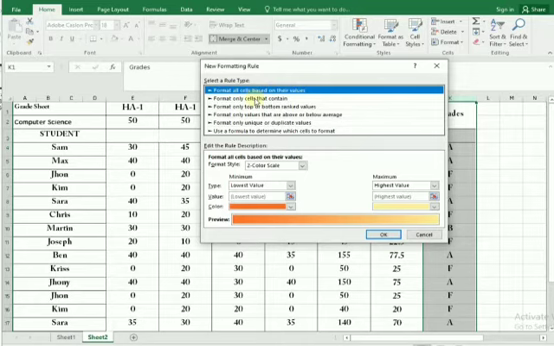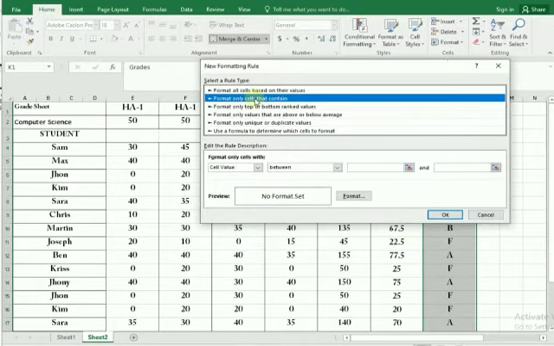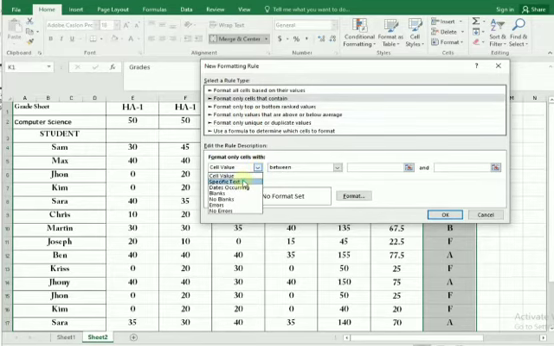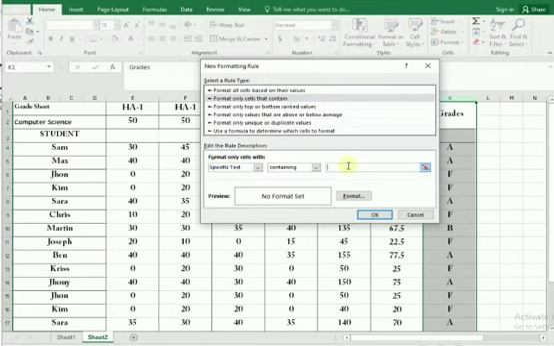select the option format only cells that contain, and now you need to edit the rule description. Under the cell value, select specific text and in the blank cell type F. I'm typing F here because I want F in red color. You can type any text you want.